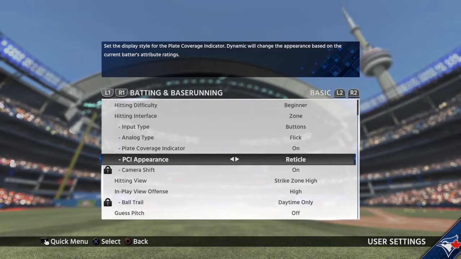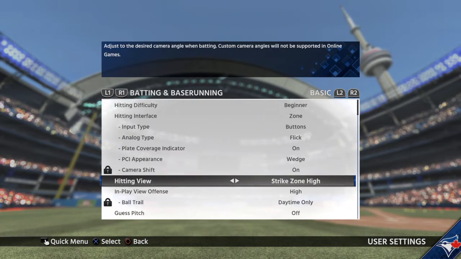I use reticle. I like reticle. It's just two half circles, and you have to aim right for the middle. If you are new, I would say start off on wedge, because wedge is similar to reticle, except there's a dot in the middle, and I'll show you once I get into it. But I'm just overviewing my settings.